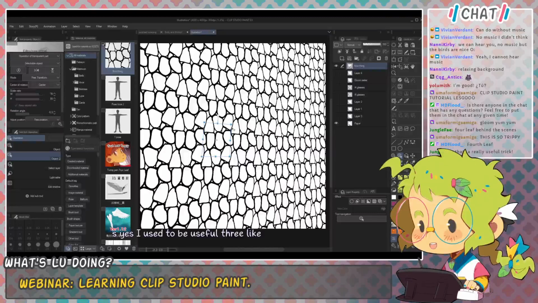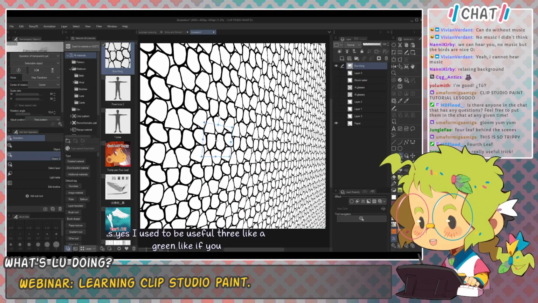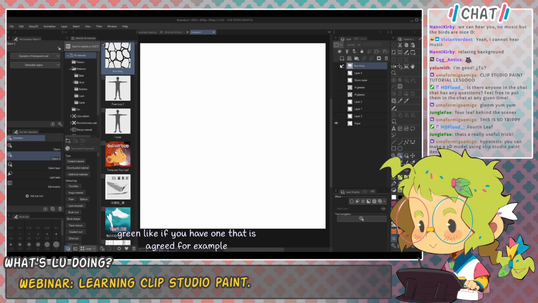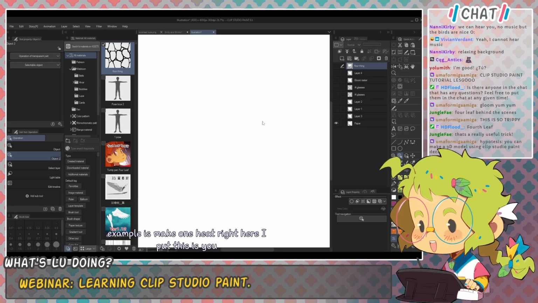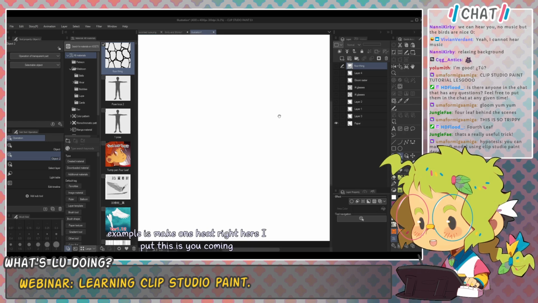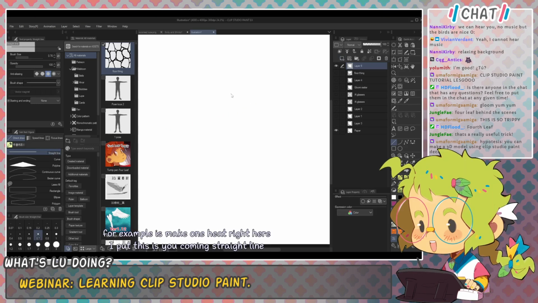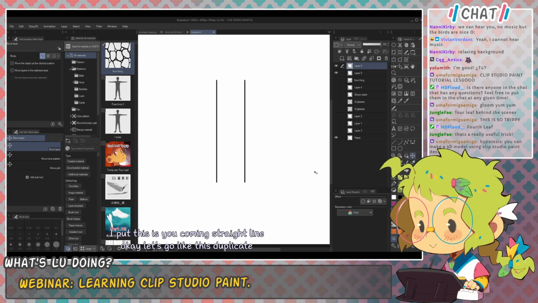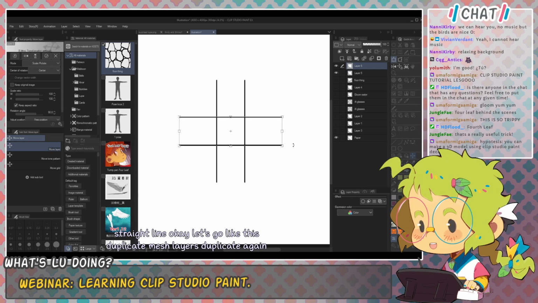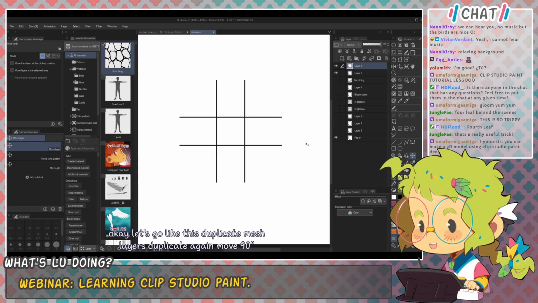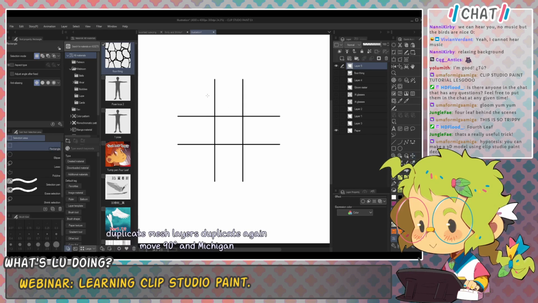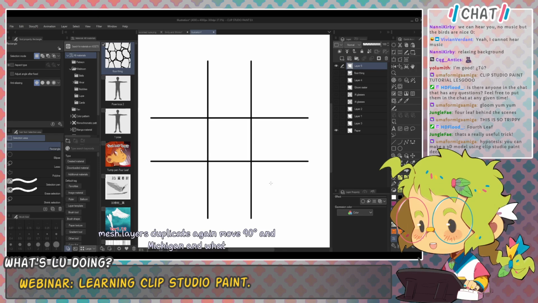Like a grid. If you have one that is a grid, for example, let's make one right here. Hypothesis: you can make a 3D model using Clip Studio Paint. Maybe. Let's pick the straight line tool, new layer. Let's go like this, duplicate, merge layers, duplicate again, move 90 degrees and merge again. This was supposed to be in the middle, right? Let's copy this, make a new file.